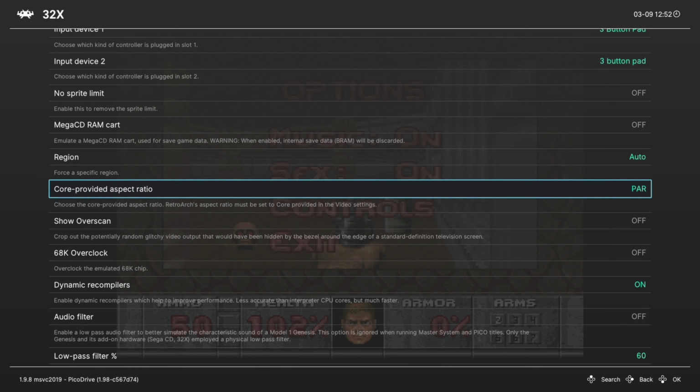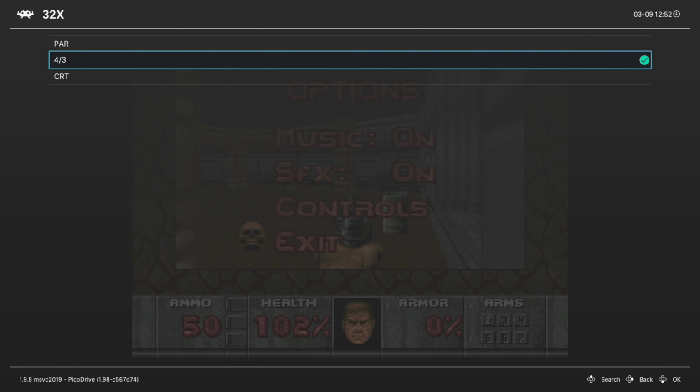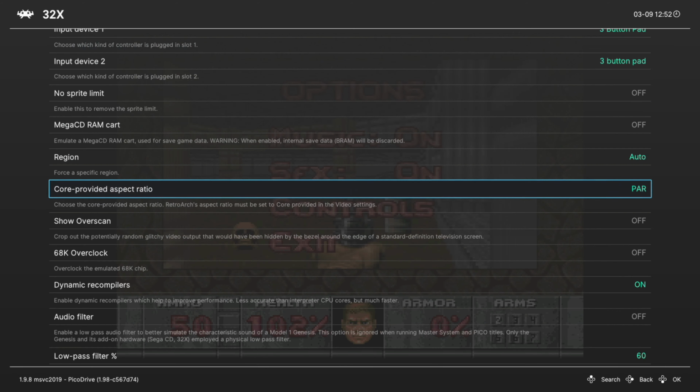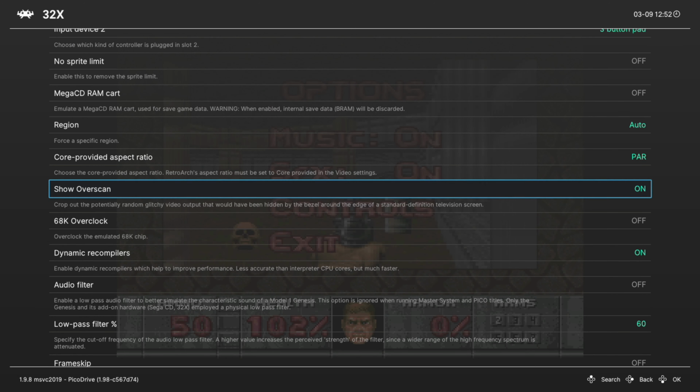Core provided aspect ratio, you could choose between 4:3 or a CRT or PAR. I just leave it on PAR. Next up, show overscan. You can enable this to show the overscan areas of the game. Kind of interesting, but not really needed.